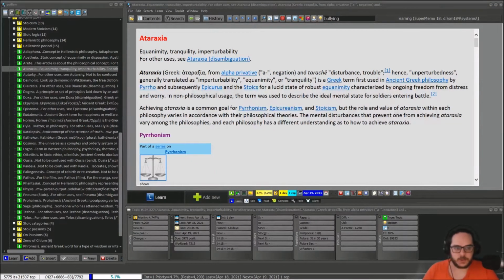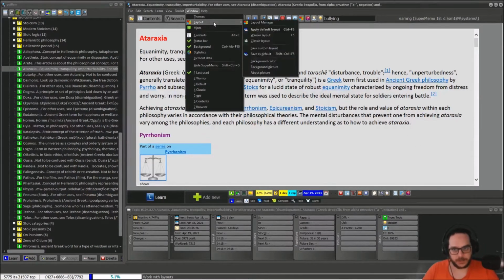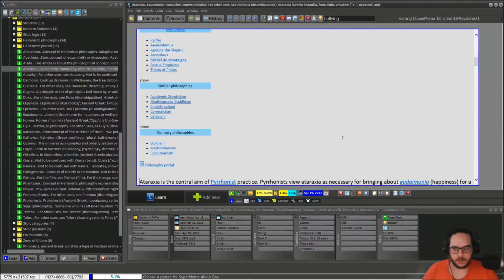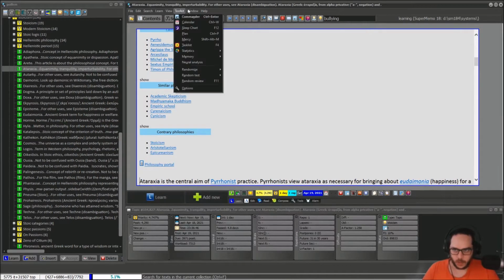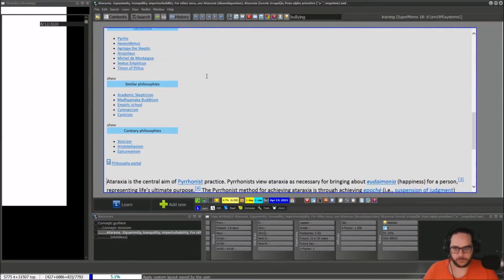Today I want to show you something simple about the UI, which are the layouts. You may notice that I'm using this layout on all videos. I have the knowledge tree on my left side. So let's go back to the warrior.